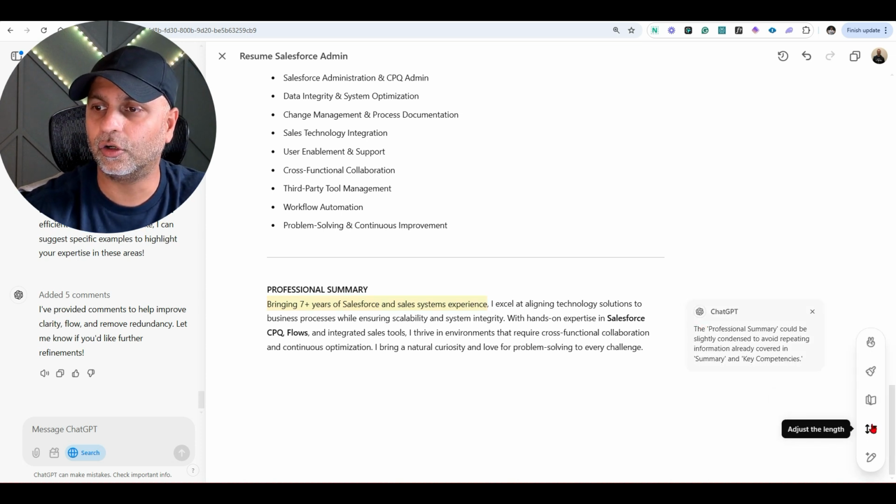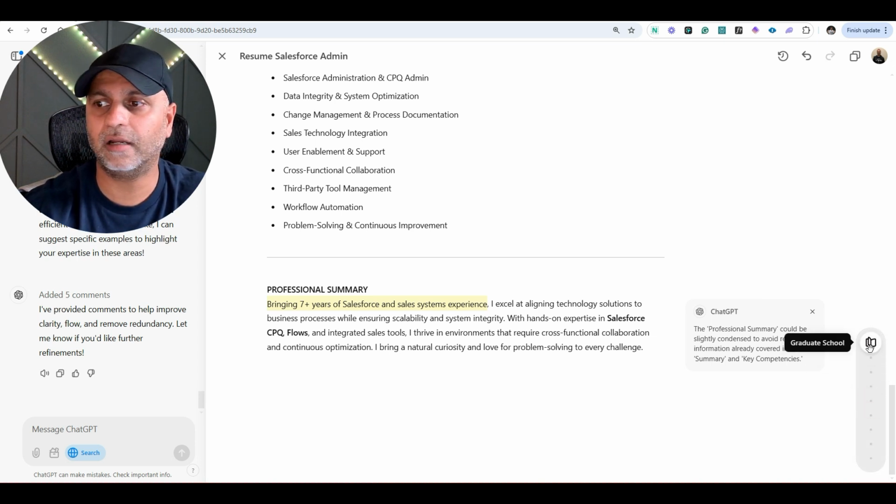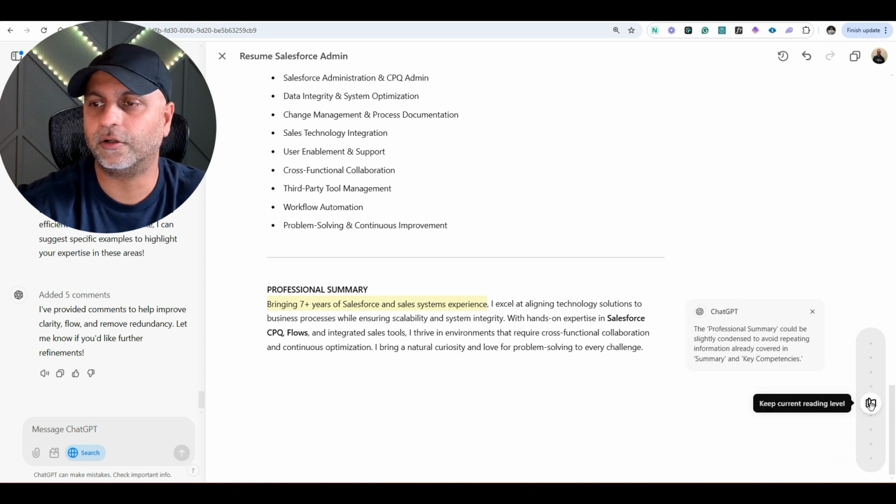Next is your length. You can adjust whether you want to make this resume longer, shorter, or keep it the way it is. I'm going to keep it at its current length. And then next comes the reading level. Do you want this at a higher grade level or at a lower grade level? Again, I'm going to keep it at the current reading level.